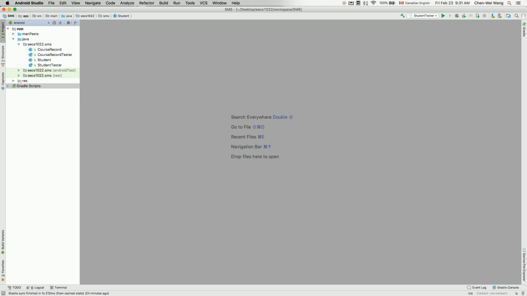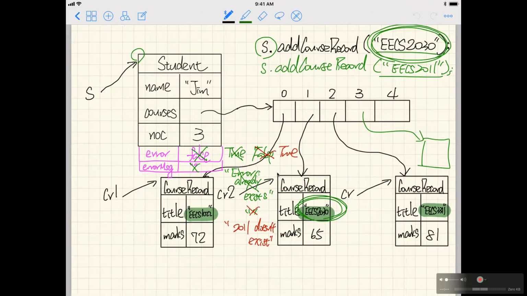In the previous tutorial videos, we already developed two model classes, course record and students. And what we have achieved, we could create complicated object structure like this. So at the top level, we have a student object over here, and the student object has an attribute courses with array type. And then it's going to point to an array, and the array itself has some limits about the maximum number of courses each student can register for, in which case 5.